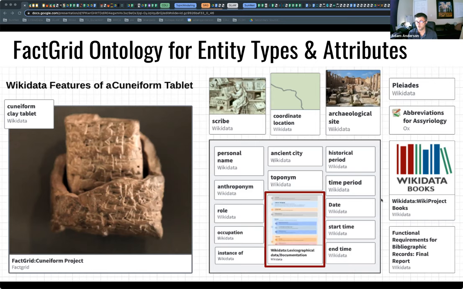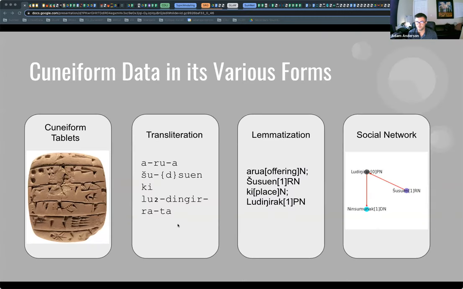But a component that we're working on extending now is what I'm highlighting here in red, the lexicographical documentation. So really getting down to, as I said, each sign and the epigraphy and the way these signs are written. So cuneiform data exists in many forms. We see here four different types: the photos of the tablet, of which we have over, I think, 200,000 2D images in the databases, along with more recently 3D images being created.